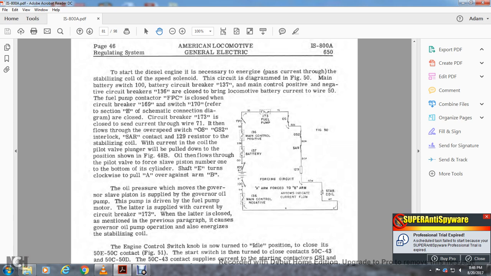This then flows through the overspeed switch and GS2, with the interlocking safety relay switch, contact resistor, stabilizing coil, and clutch coil. The pilot valve plunger will be pulled down to position, figure 48B. Oil then flows through the pilot valve and forces slave piston number 1 to the bottom of the cylinder. Shaft E turns clockwise and pulls arm A over against arm B.